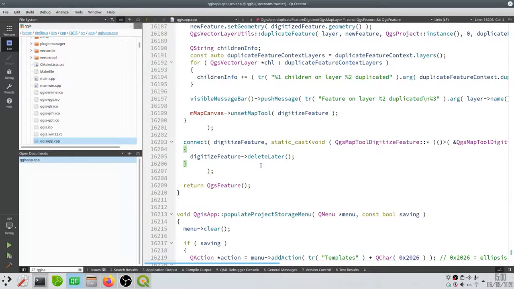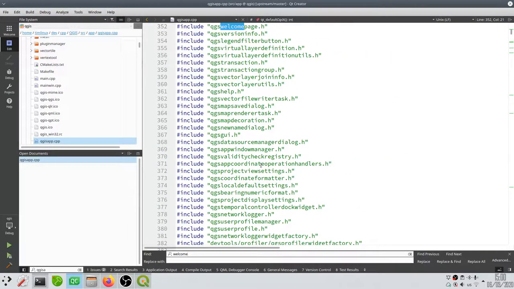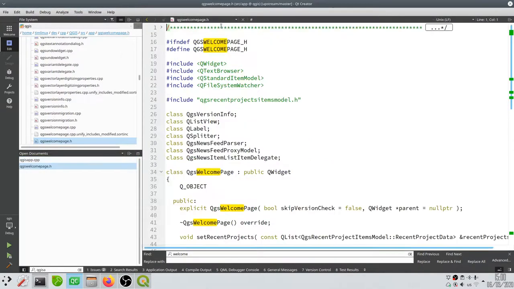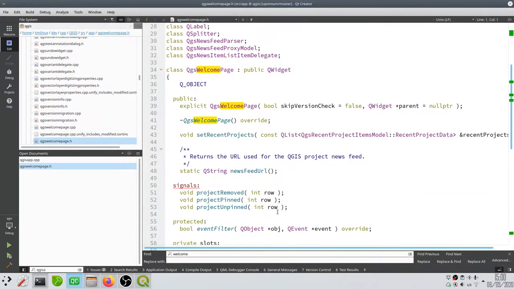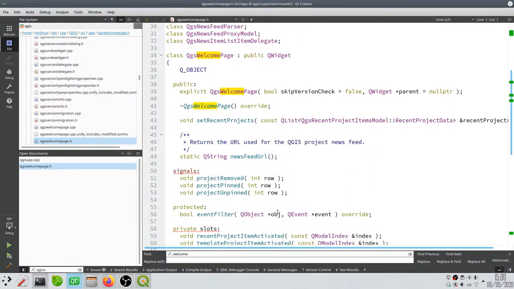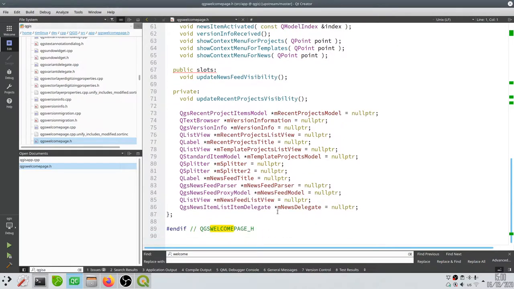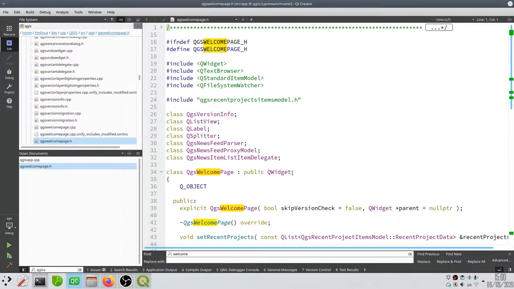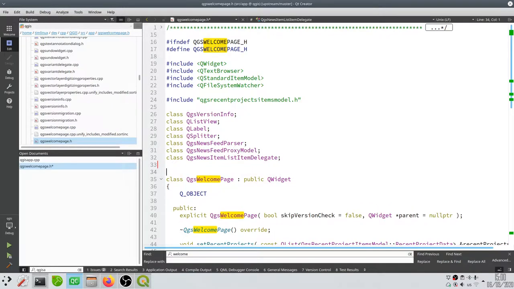So I'm going to just look for welcome in this file here. Welcome page, that might be what we're wanting there. Now, I'm in the header file. It would be nice if there was just a comment explaining what the class is for. We could be doing something like this here. If we do something like that, it should come up in the API documentation.